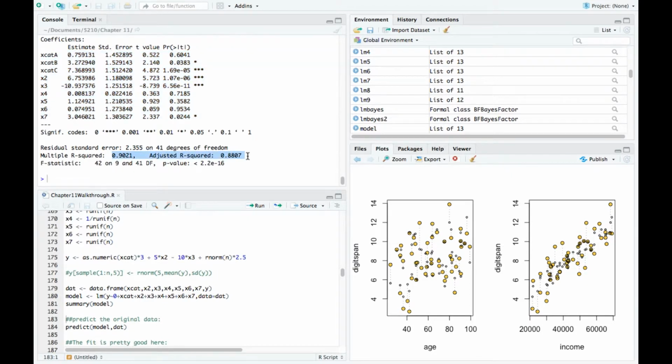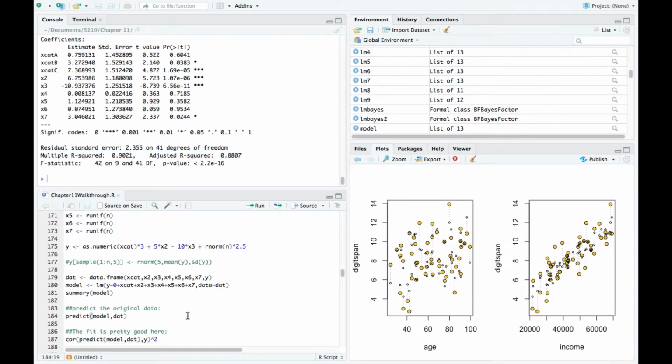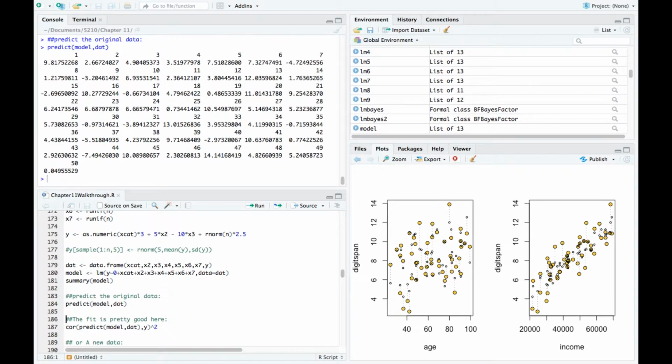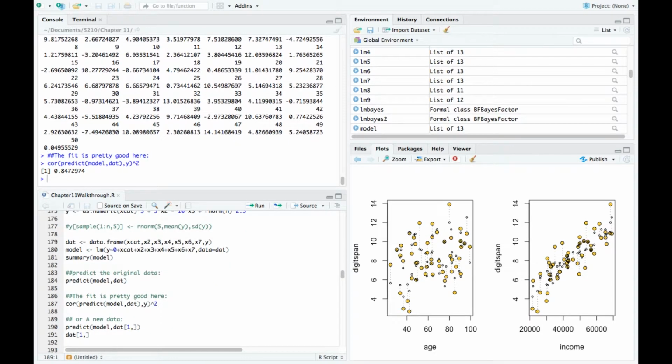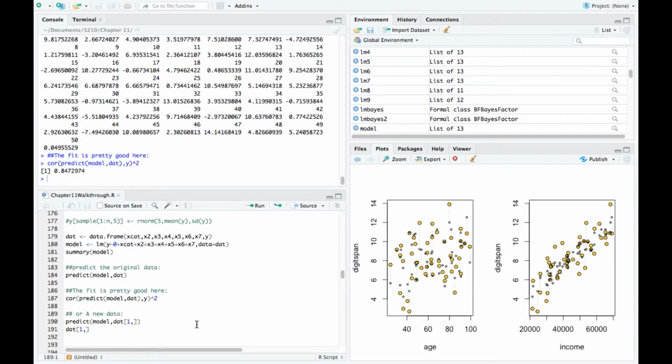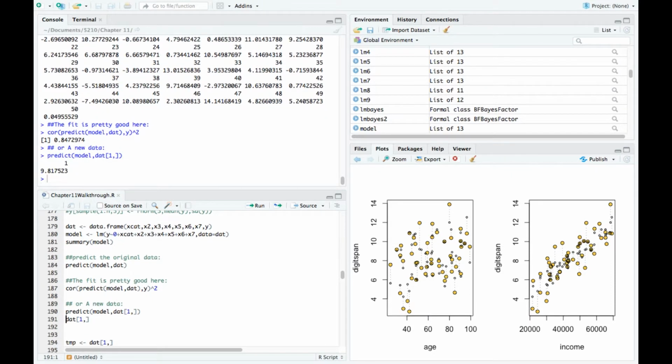Overall, the R squared is pretty good. The multiple R squared is pretty good as well. And so I could take this and make predictions about the data. And I could look at how well I predict that data, 0.0847, that's what we saw in the R squared. Or I can make a prediction about new data. It says, well, that's what my new data should be.